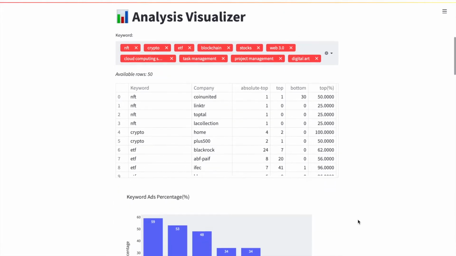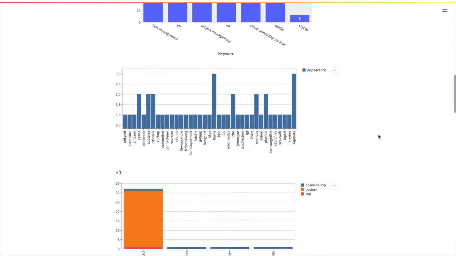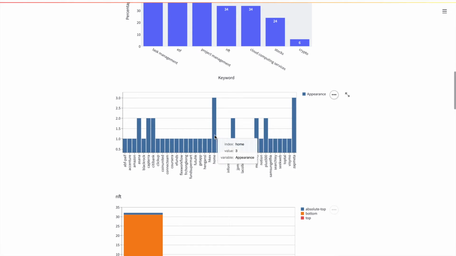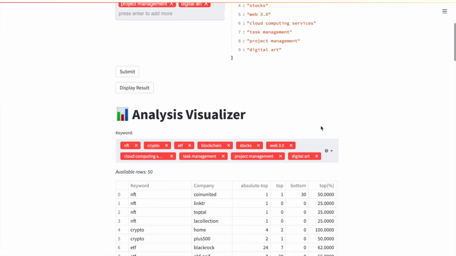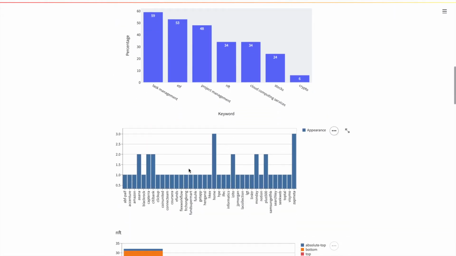And for today's video, we'll be focusing on plotting graphs, including this graph which shows how likely each keyword has ads on it. So task management has more ads than ETF project management. We are also able to plot a graph to tell which company is actually more influential than others based on how many times they appear on ads. So for example, if we take a look at Home and also SetMeta, they actually appeared 3 times out of 10 keywords in total. So they appear quite often compared to other companies, which usually account for only 1 time for their own specific keyword.